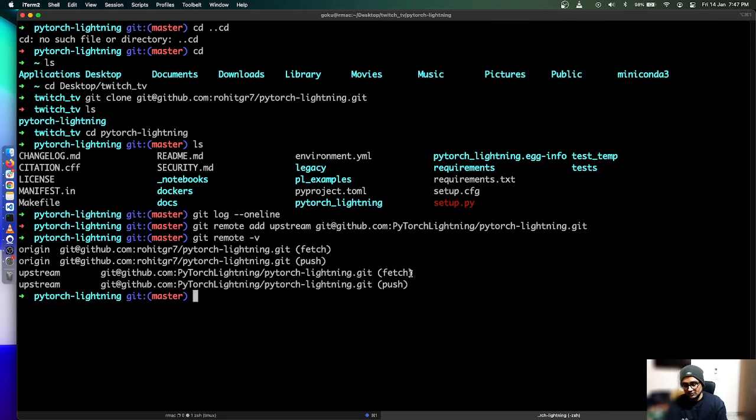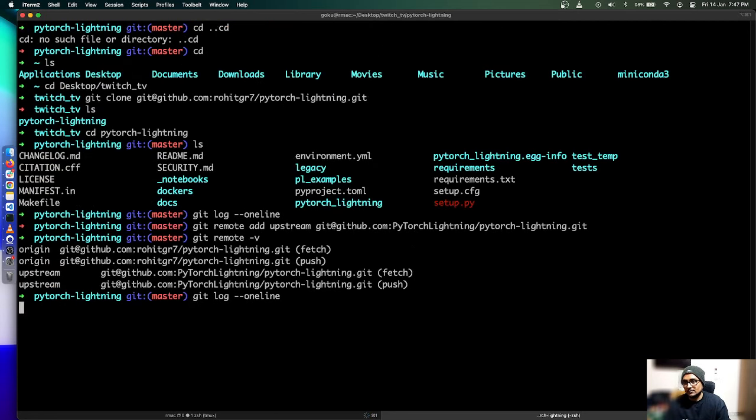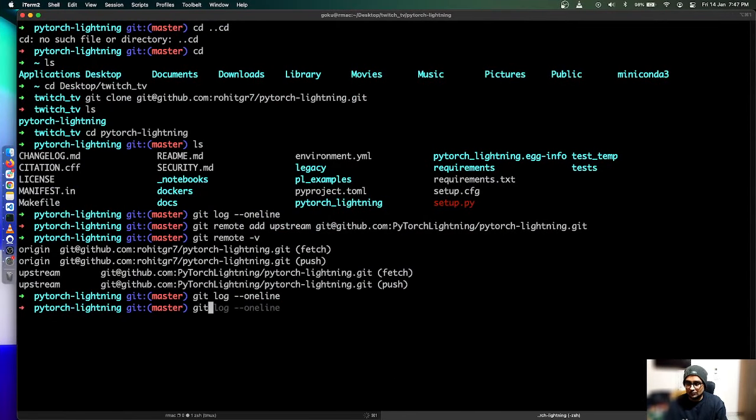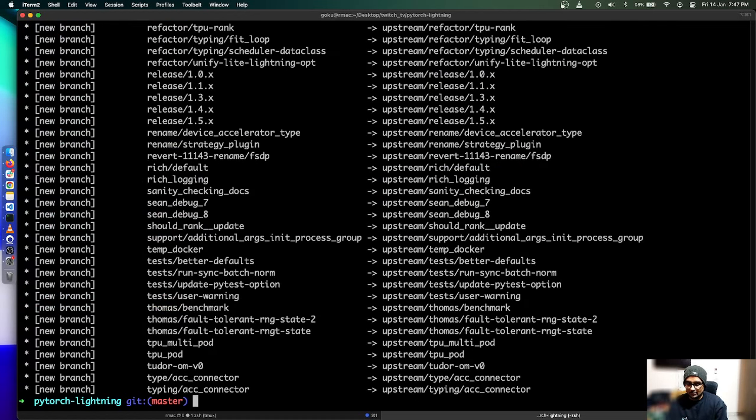So recently we saw that the latest commit is something else, update test pruning or something. But if we see the latest commit on the repository, it is something else. So to do that, you just go git fetch upstream. This fetches all the branches from the upstream. And once you are done with that, you can rebase it. Rebase is sort of like a sync.